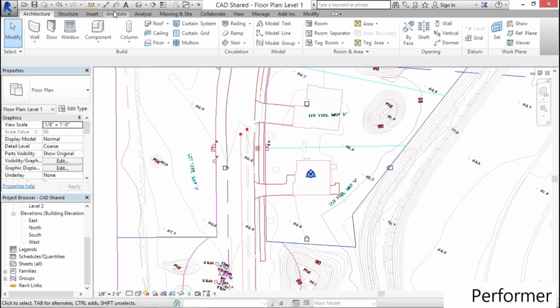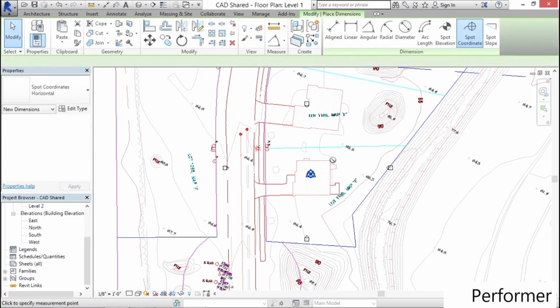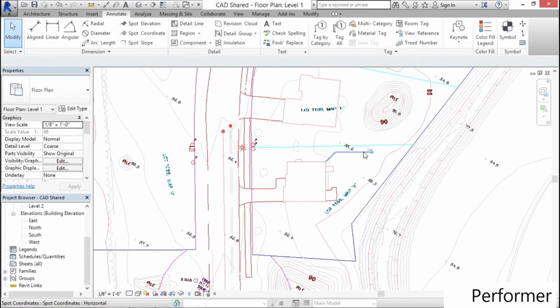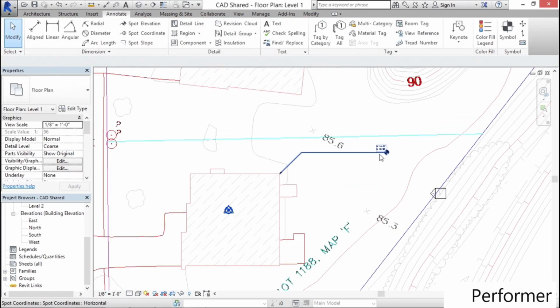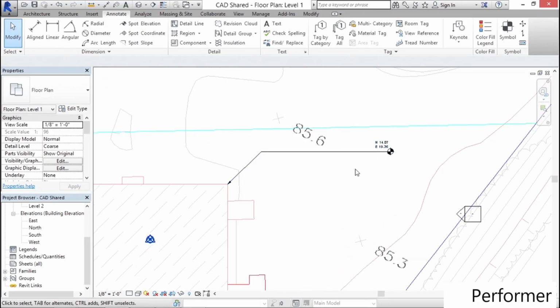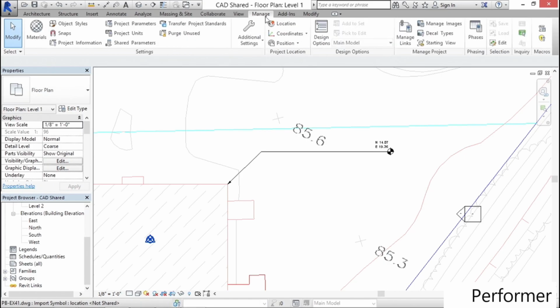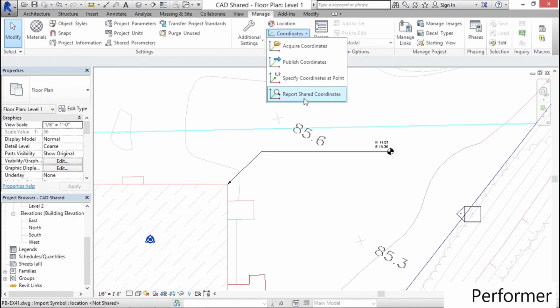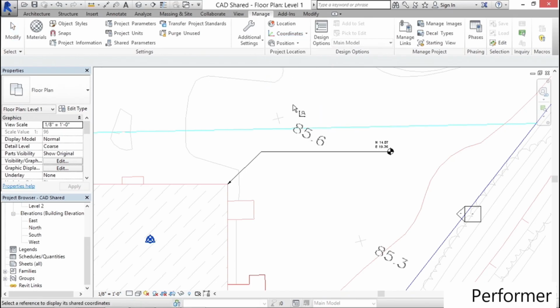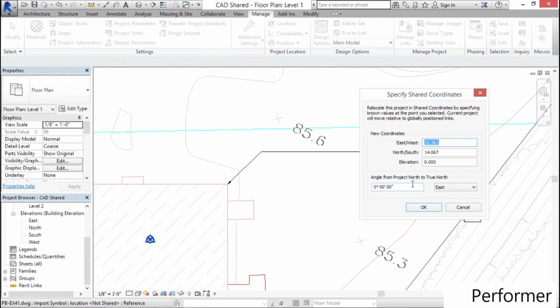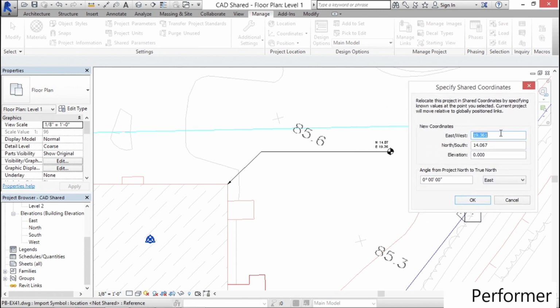Now, the trouble with that is if I go to annotate and I add my spot coordinate here, then, as we've previously discussed, these numbers are not going to match what I need them to be. Well, another alternative is to simply go to manage here, and under coordinates, we can say that we want to specify the coordinates at a point. And I'm going to pick right at that location. And we've seen this command in previous movies, but let's go ahead and put in the values that we want here.